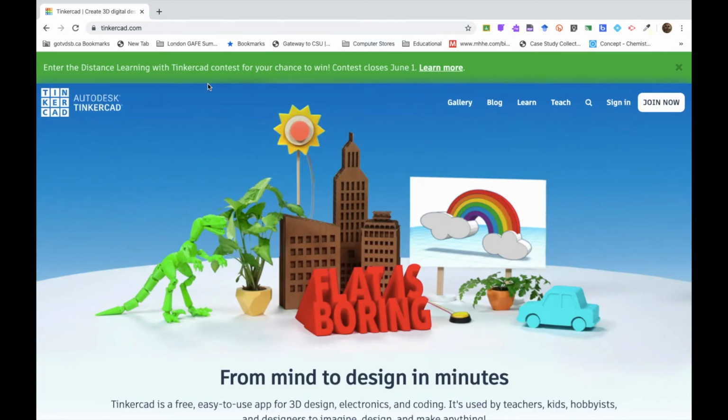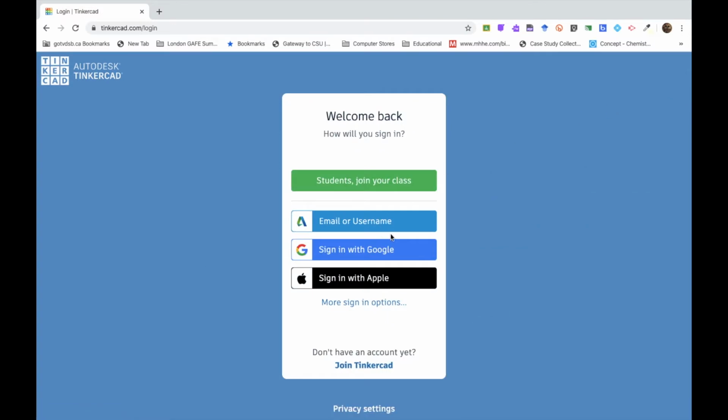All right, you've just gotten to Tinkercad.com. Just a quick video here on how you are going to sign in and get started. Click over here on the sign in button, and when you do, you'll have a number of choices. You want to sign in using your Google account, so click on that.